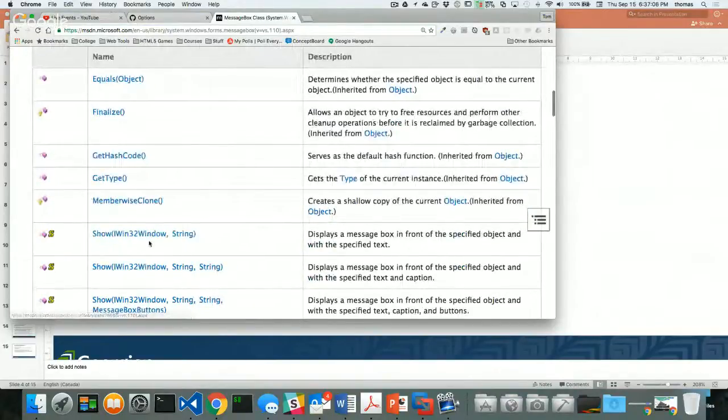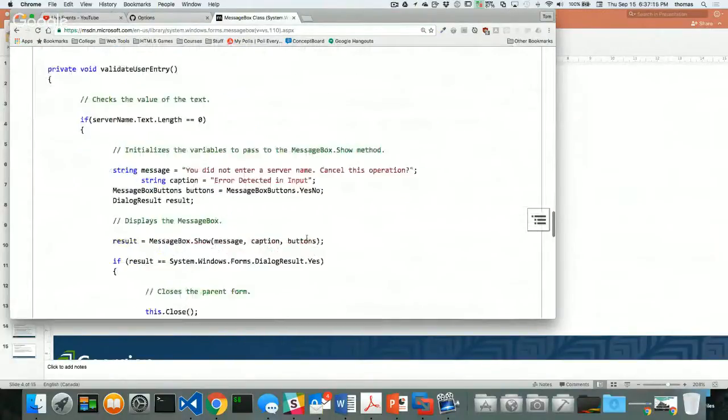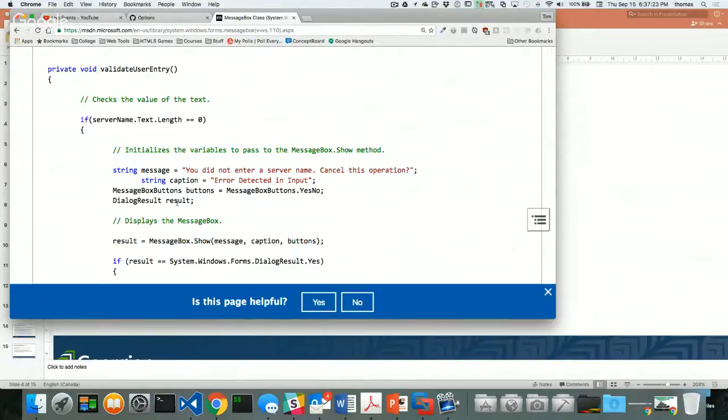So here's my show method. Normally it also gives you some examples in the code. So for example, here's my message, you did not, and so on. And then here's my message box buttons, so I can define my buttons. And then my dialog result is equal to the result. And then I can say something like this: show whatever the message is.